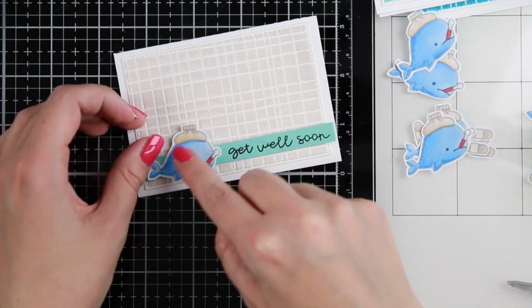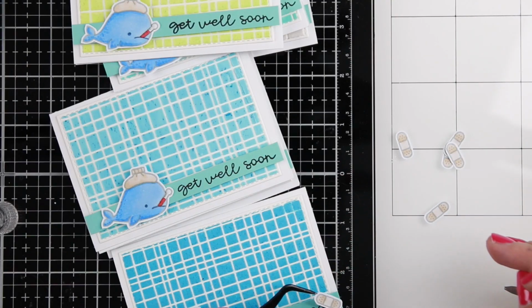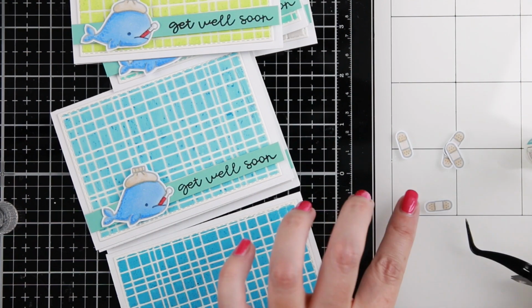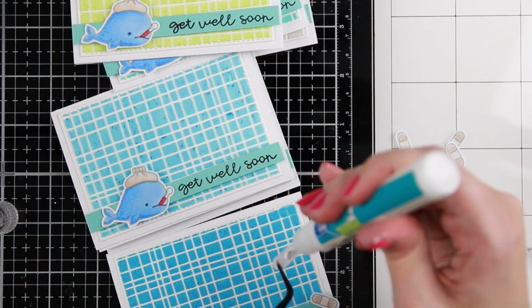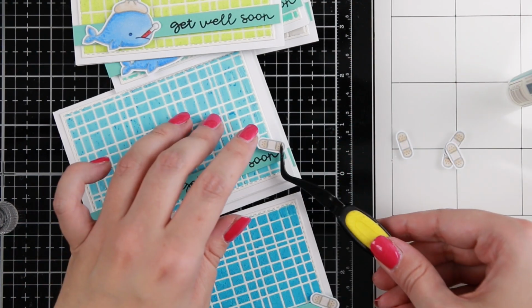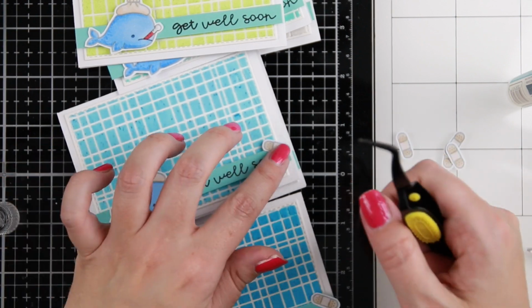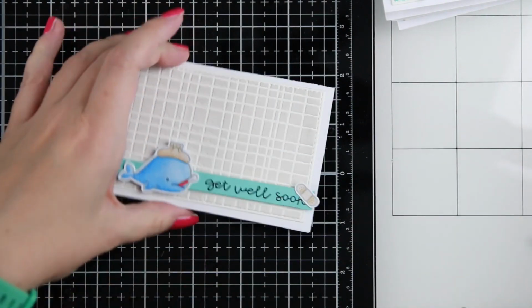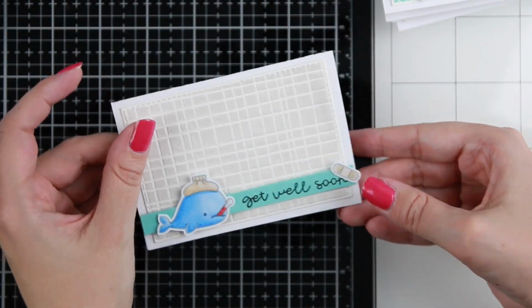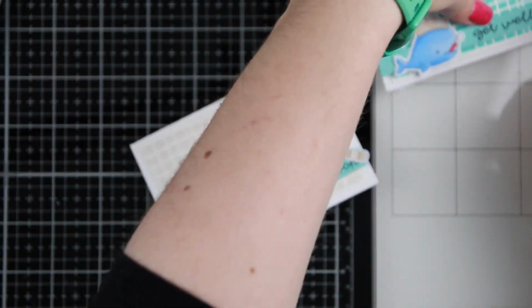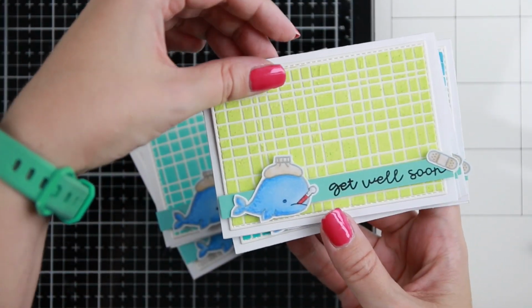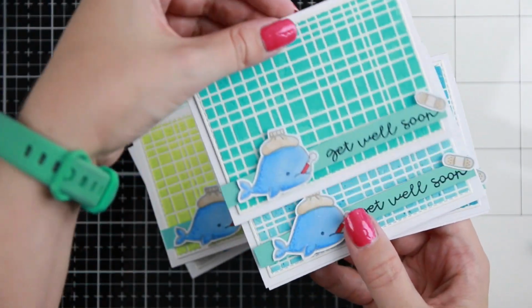measured back to the edges of the card base, and then I'm using some tape to add my little whale and some glue to add those little band-aids. And then I actually finished all of the cards. I really wanted to have a whole bunch of get well soon cards, so I thought this would be a perfect time to make those. So here I go through all of them with all of the different backgrounds.